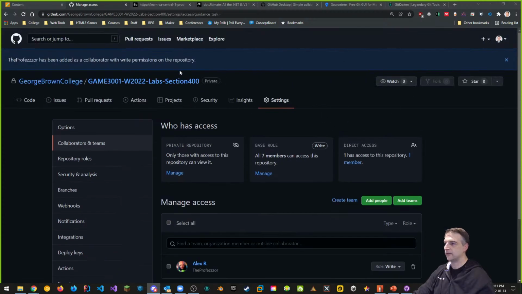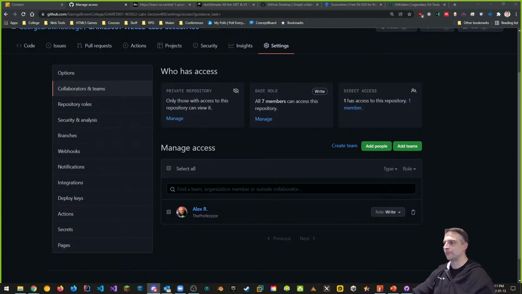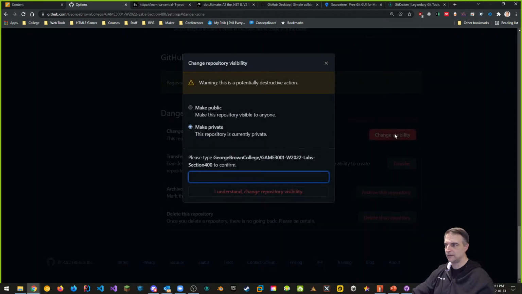All right. Now, what if I want to make this repository public, which it should be for you guys so you can see it? Well, if I want to make the repository public, then I can manage access. And in manage access, I can change the visibility. It's going to ask me to log in and put all this stuff in here. So the name of the repository, copy, paste. And I'm going to say, I understand, change repository visibility.